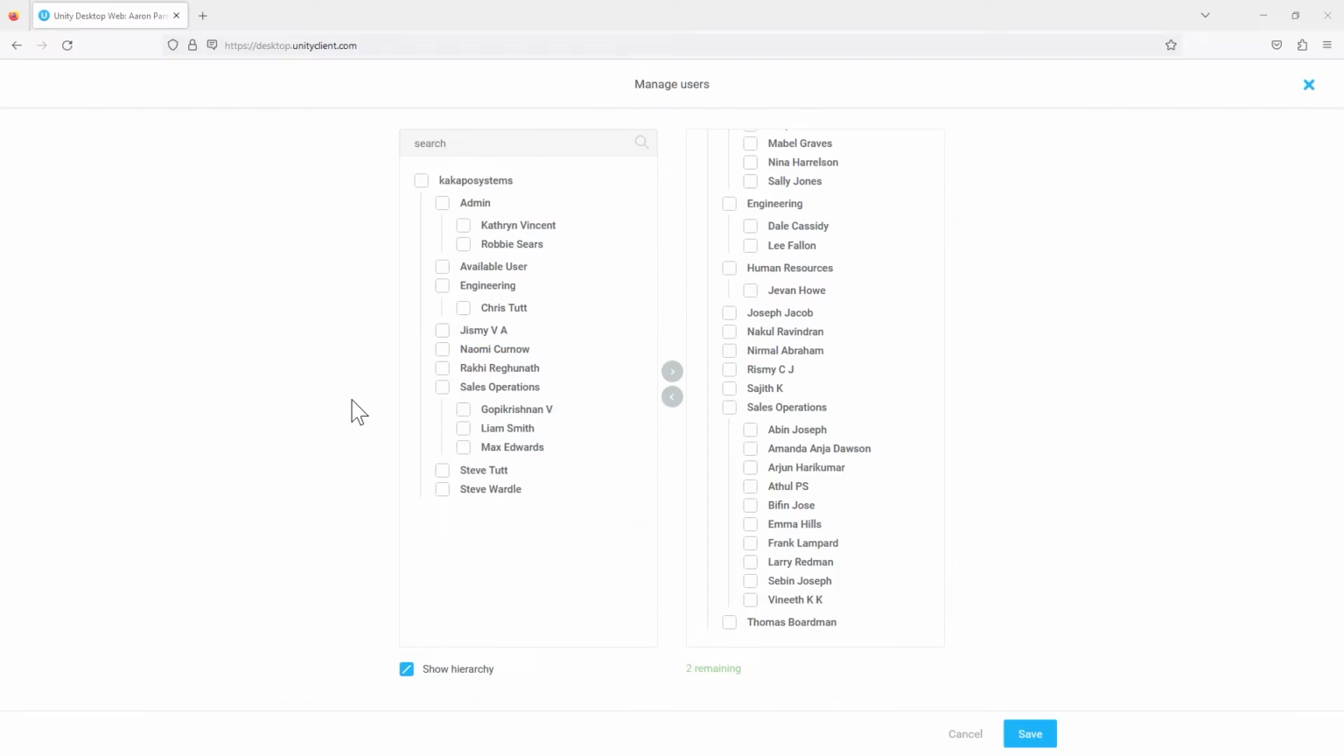Managing users enables the adding and removing of contacts. This is done by simply clicking the users and the right and left arrows to add and remove them from the monitored list.